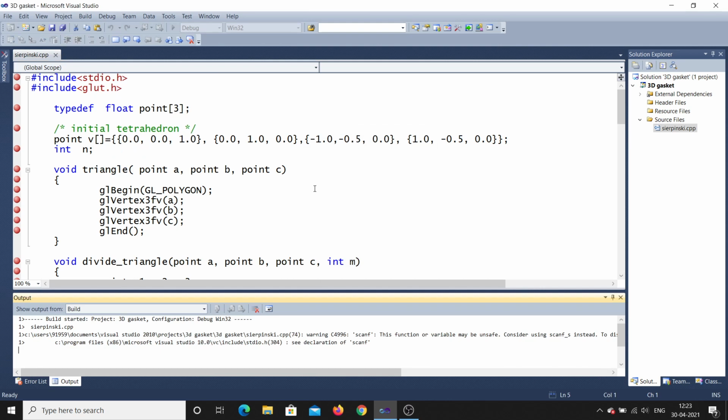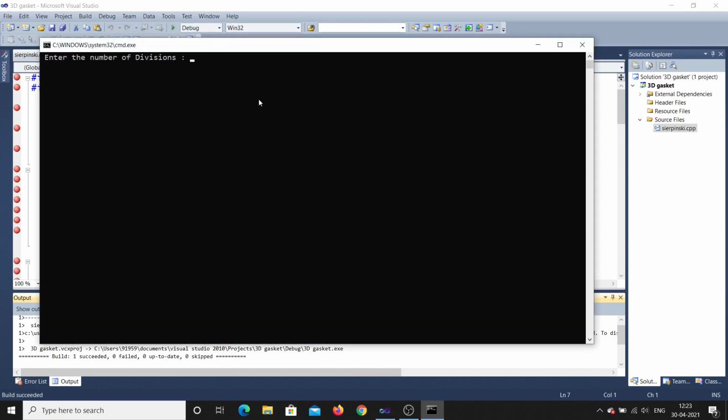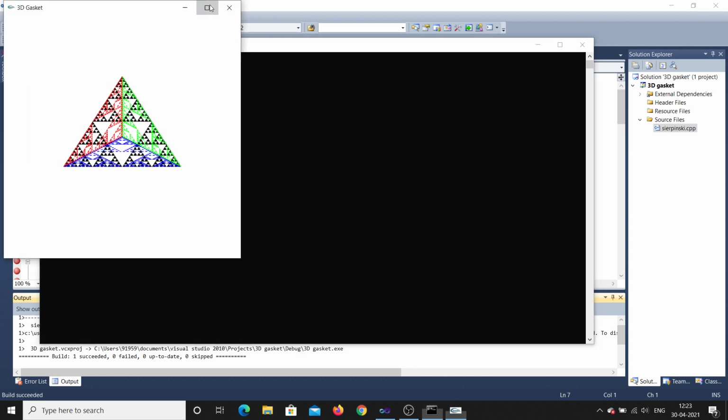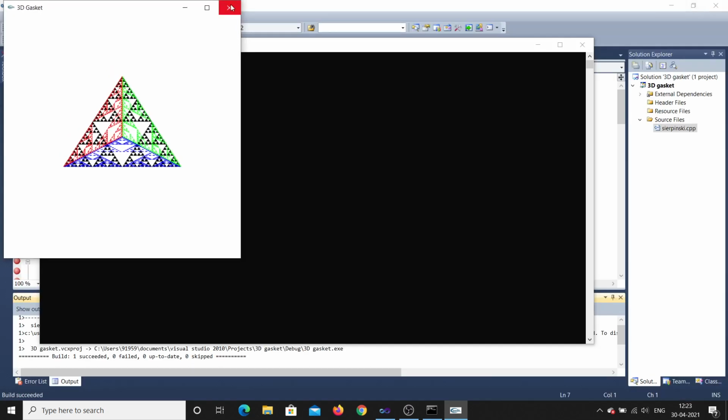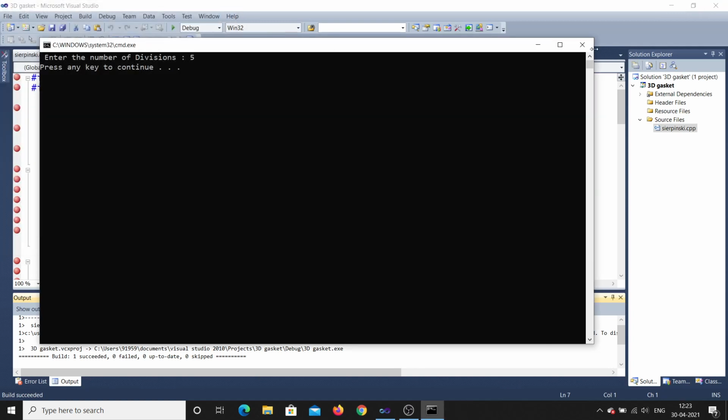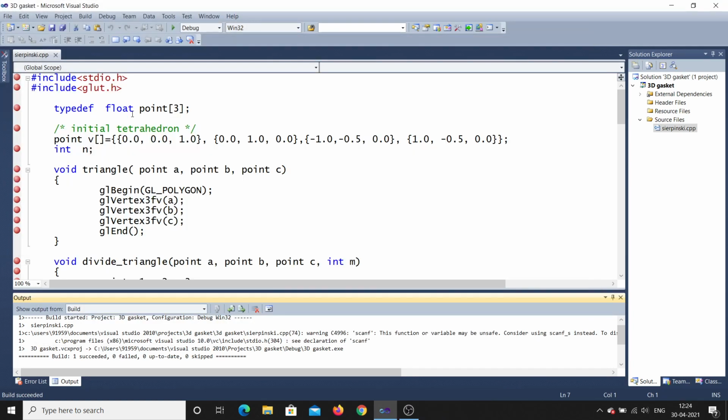You'd like to build, click on yes, and it will ask for the number of divisions. Just give 5. You can see the output. The Sierpinski gasket triangle is subdivided into divisions. And I close this. Now let us debug the program line by line.